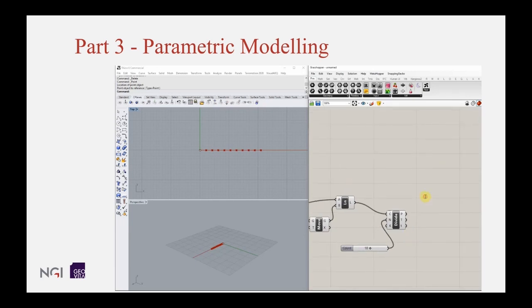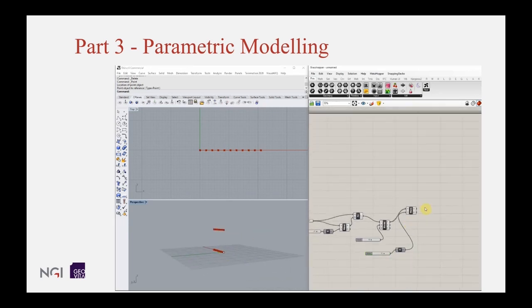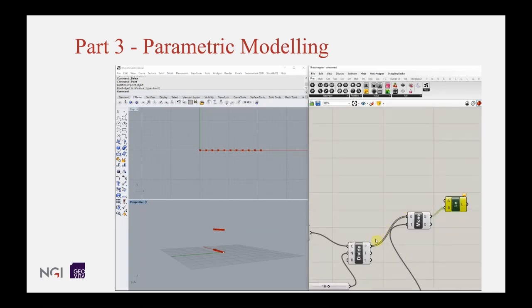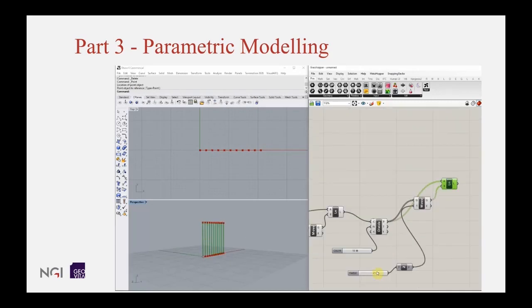So now I have created the base center points of my columns. And in order to create the top center points of my columns, I use a move object and a vertical set vector and another slider component. And in this way, I can move all my base points vertically upwards using a distance of my choice. Now that I have both the top and the bottom center points of my columns, I can use another line component to create the center lines of the columns.